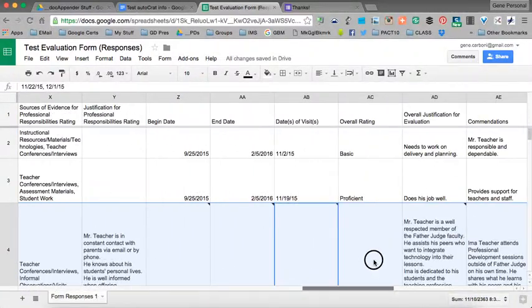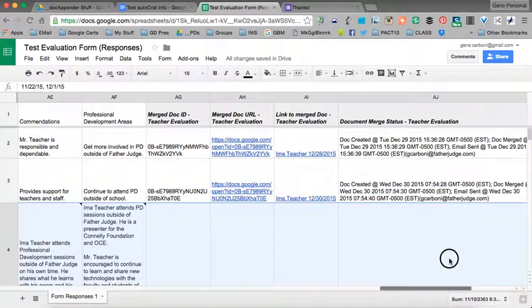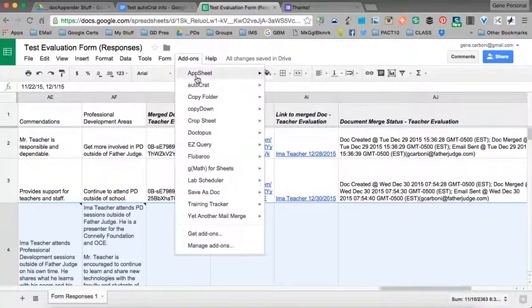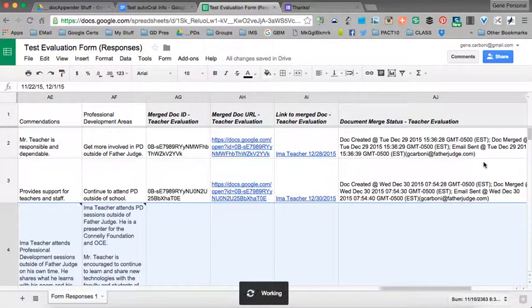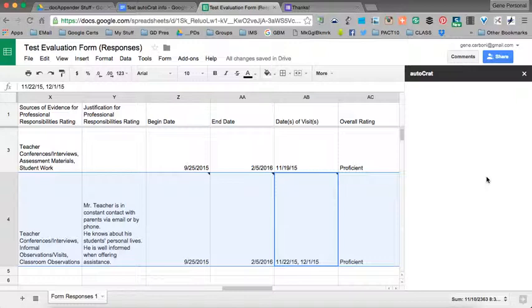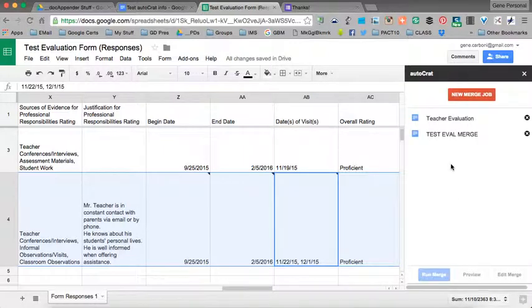So now we want to generate the final report. And we do this by clicking on the add-ons button up top here. You'll see the add-ons, and then we go to Autocrat. In Autocrat, we select Launch, and this will open up a sidebar for us. And I've already set this up with your information that you need, along with the email that will also be sent to the teacher.